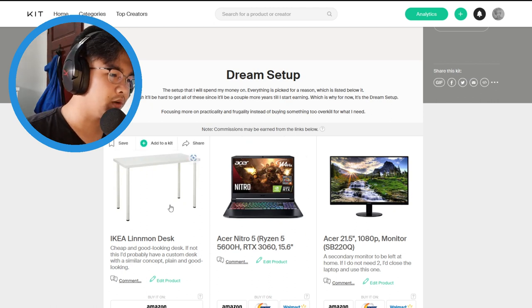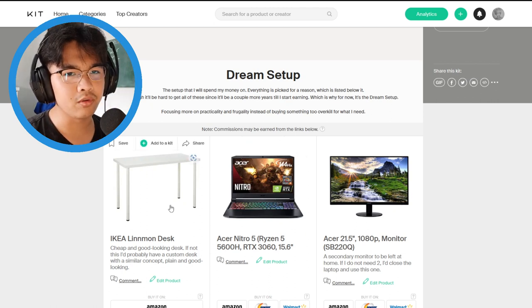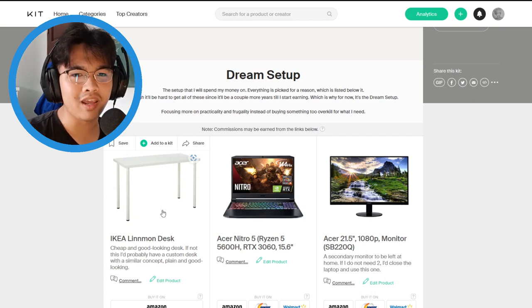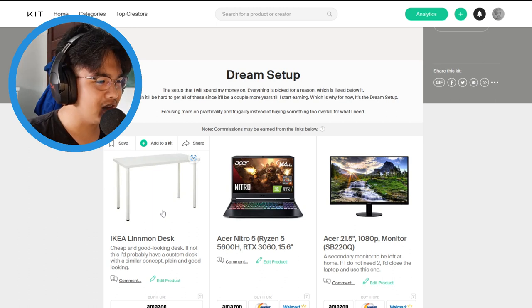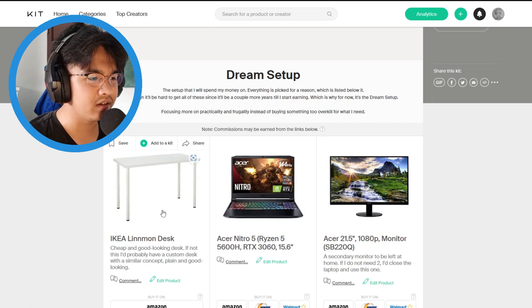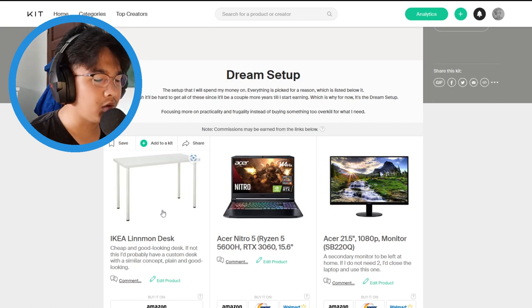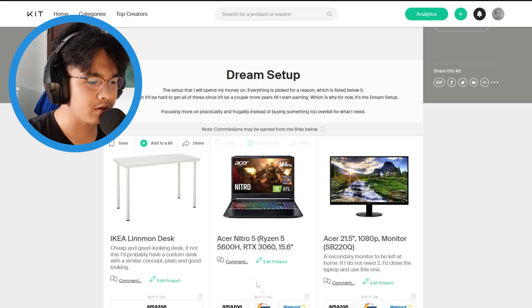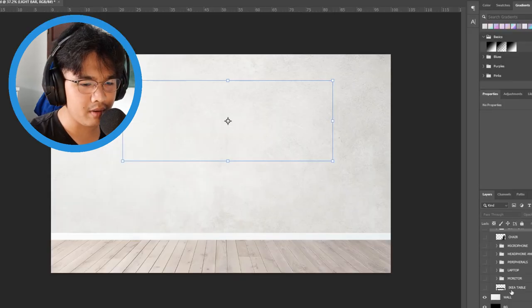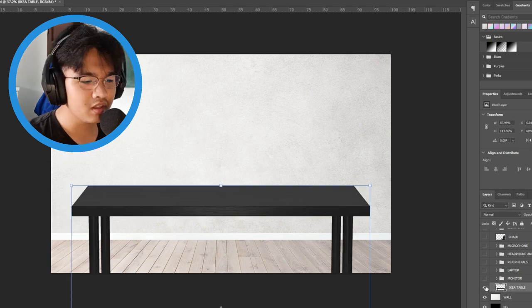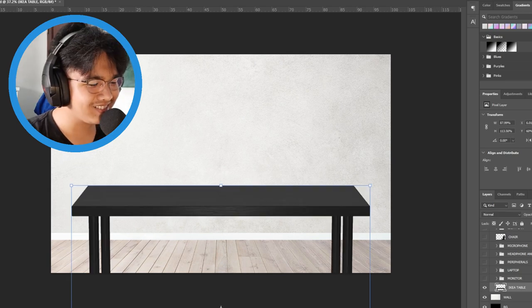Let's start with the desk, since this is where everything is going to be put. This is an IKEA Linmon desk. I really like the design of it, it's just plain. Since IKEA can be expensive here in my country, I'd probably have a custom build of it, but it's still similar. So we're going to Photoshop and we're going to place the IKEA table right there. So we're building it one by one.